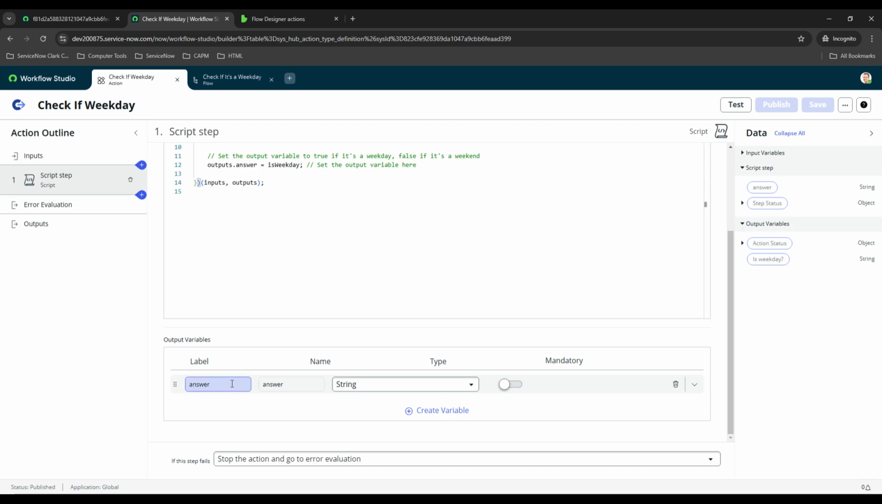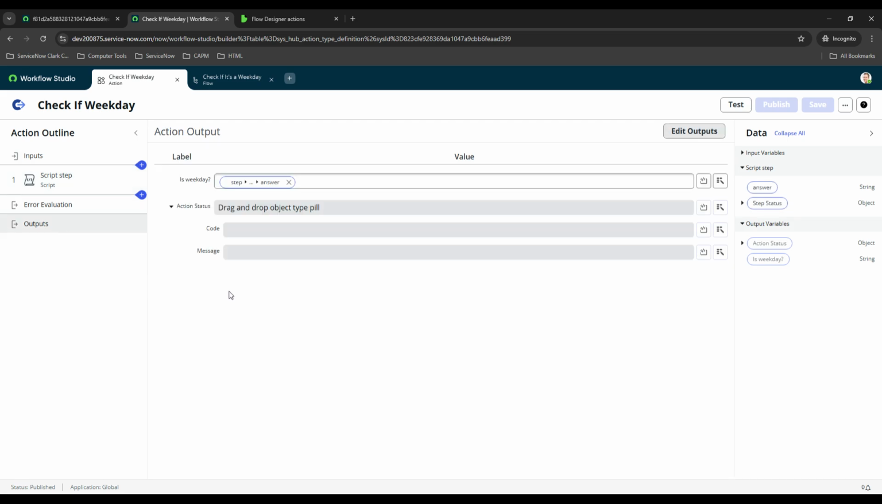So after you pass in your answer, or at least what I called mine, answer, then we need to go ahead and head over to outputs.